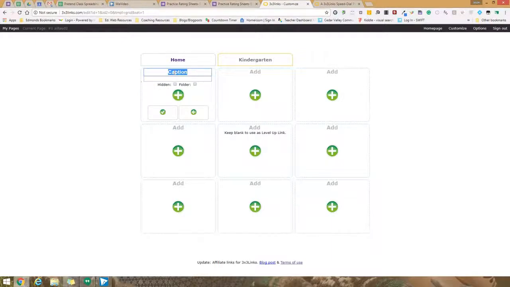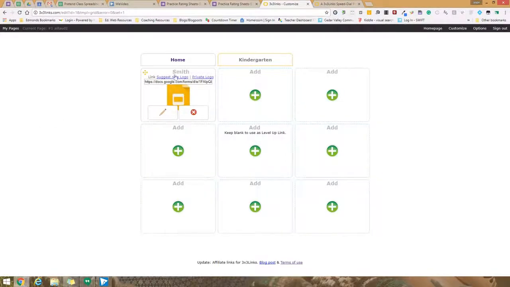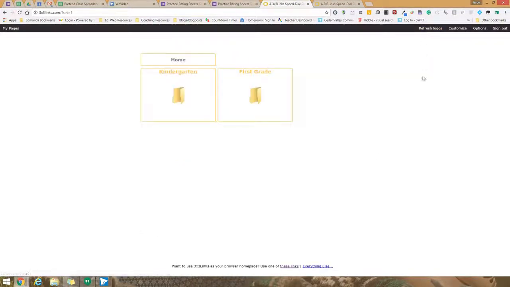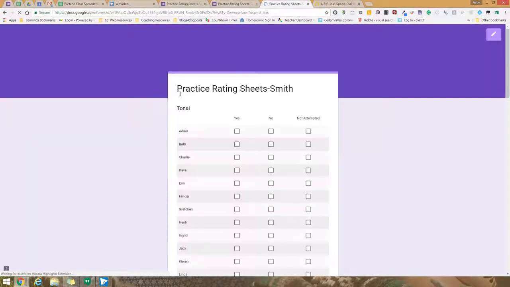I'm going to call this Smith, and then I paste the link right here and click the check mark. Now I have Smith's class linked in. To try it out, to make sure it's working properly, I can click on Home Page, and I only set up these 2 folders so far, and remember we put the Smith class in kindergarten, so I'll click on kindergarten, click on Smith, and it's going to put me exactly where I need to enter my data.